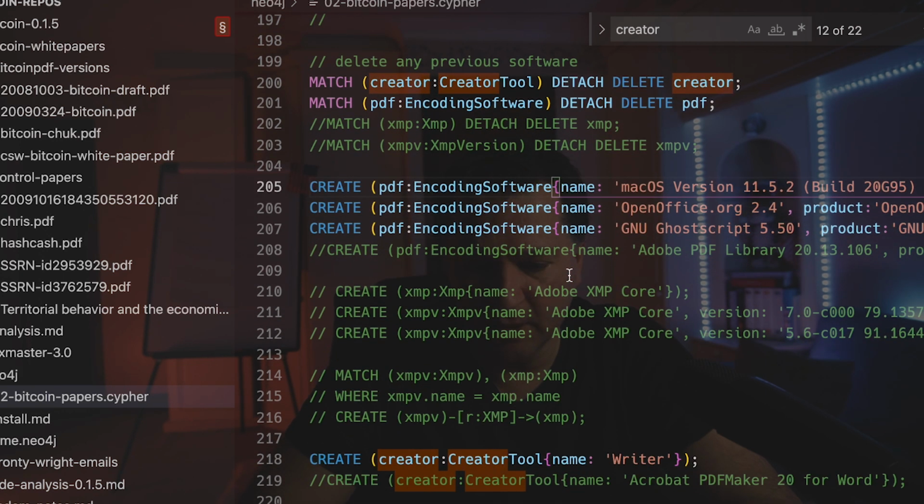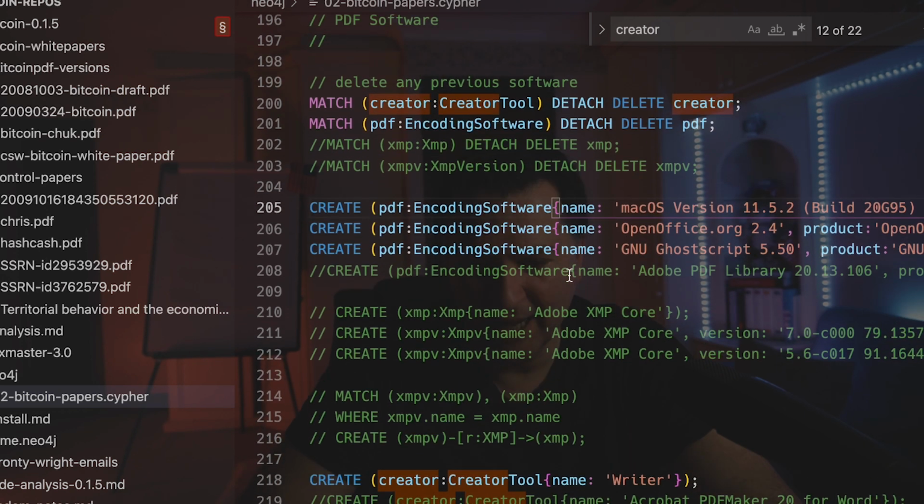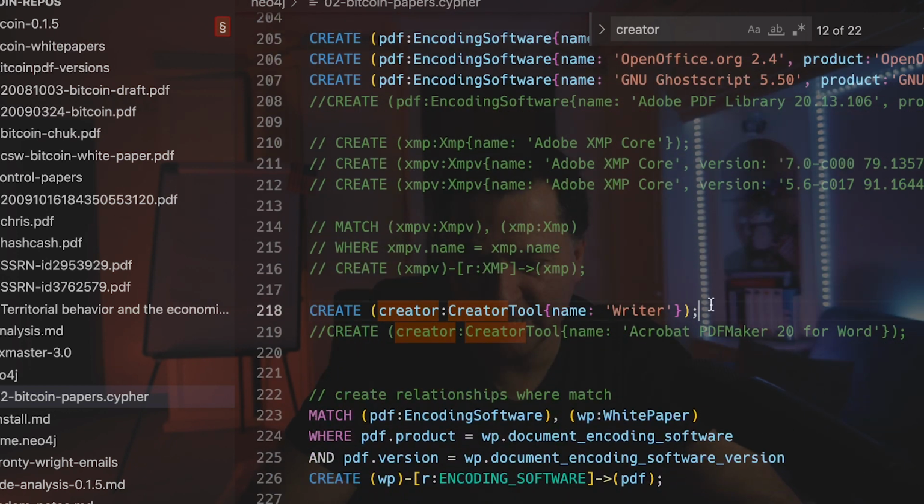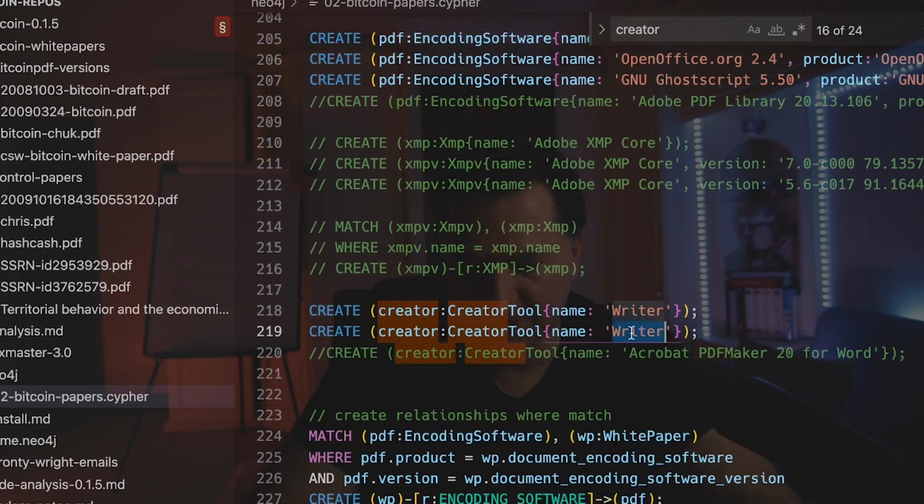And then I also need to have the content creator tool. In this case, it was Pages. So we'll just add this in as well. We'll add Pages. And then what that's going to allow me to do, and I've already got UTC set up, is just run all of this as a whole.